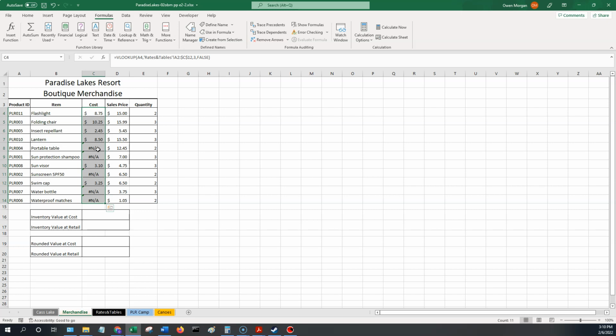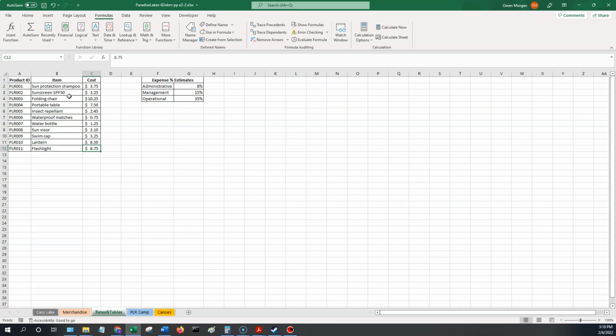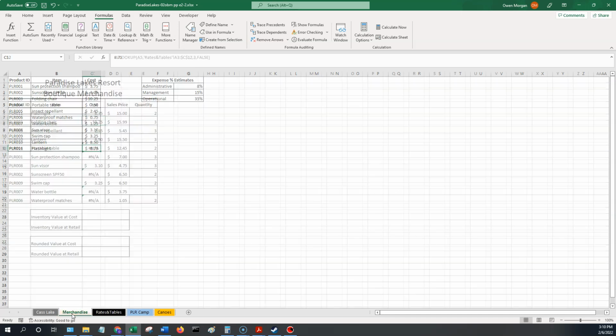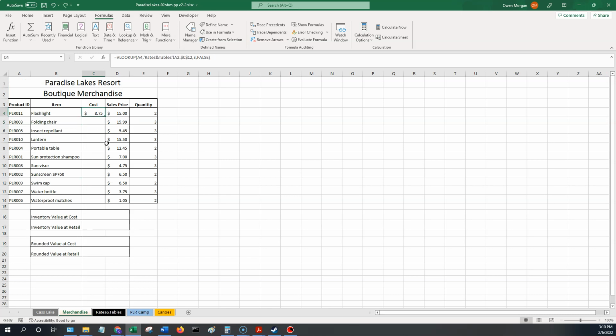Now you will notice I have an error here. If I look at this cell, you'll notice I'm looking up this product ID within this range. If I click the next cell, you'll notice that my range starting point isn't absolute, and it needs to be. So I need to make an adjustment to this. So I'll undo this. I'll change this to absolute.